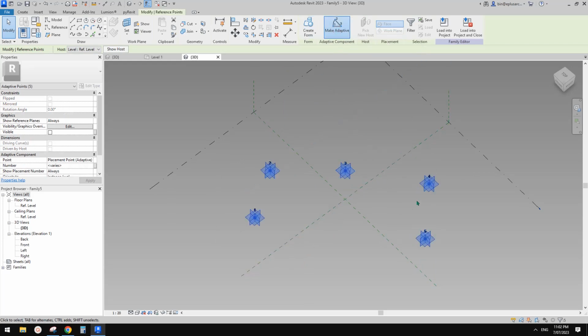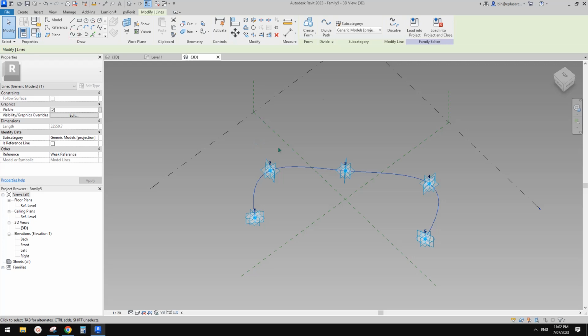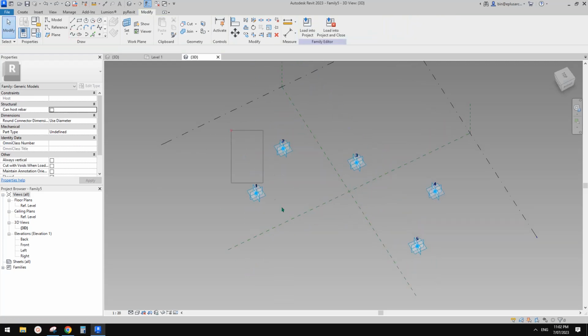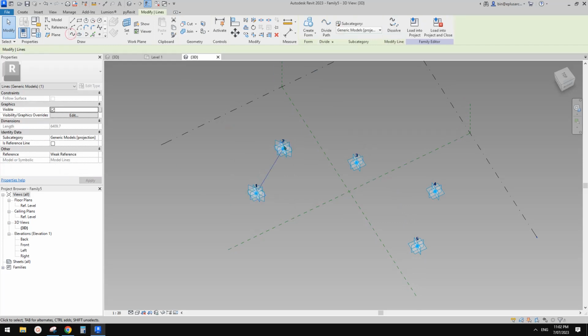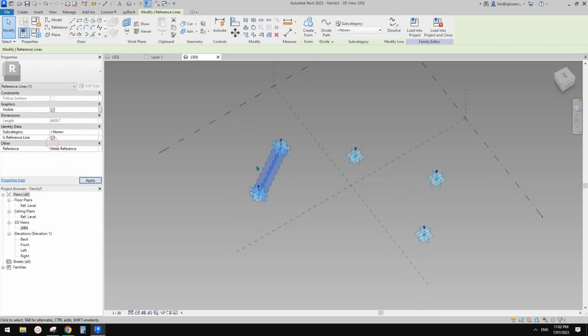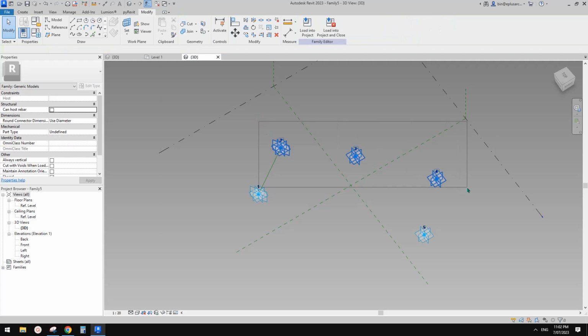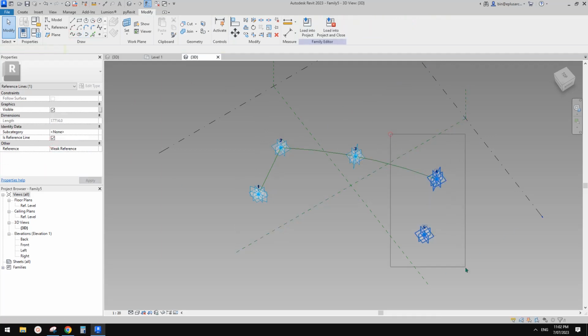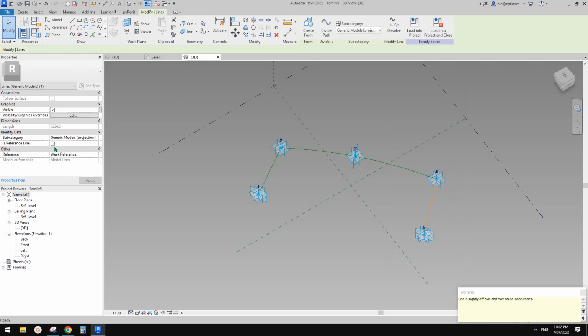Create adaptive points, create spline. Oh no, hang on, we don't need a spline for now. So first we need to spline through points between these two, make them a reference line, and then 2, 3, 4, spline through points, make a reference line, and 4 and 5 and a reference line.